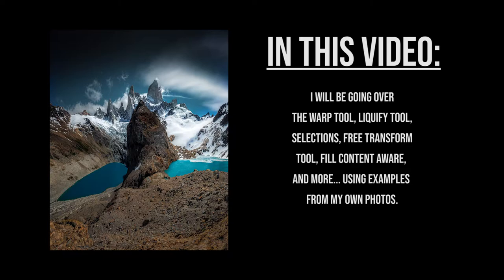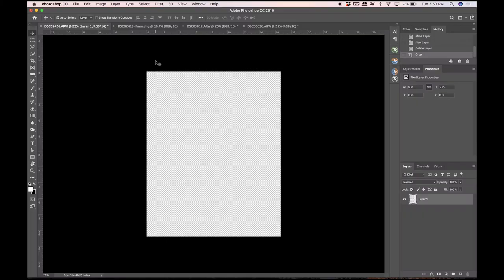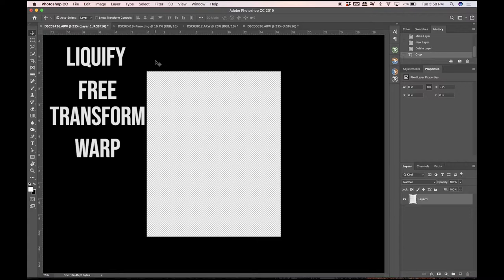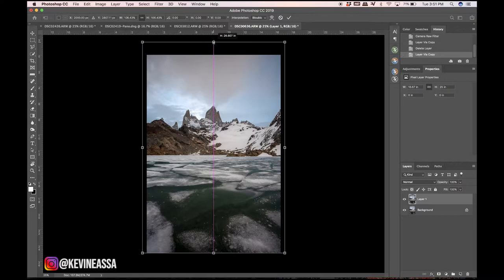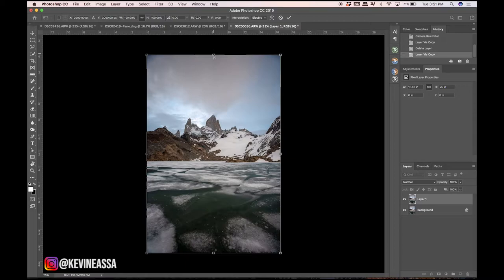Right here, I have a blank canvas, just a 4x5, which is essentially the crop for vertical Instagram photos. We're going to be going over four tools today: Liquify, Free Transform, Warp, and Fill Content Aware. The Free Transform tool is Command T. If you drag upward, it'll bring your whole composition up and expand it, and if you hold shift and drag, it'll just go vertical. Same thing for sideways; if you shift and drag, it's going to just go sideways in that direction.